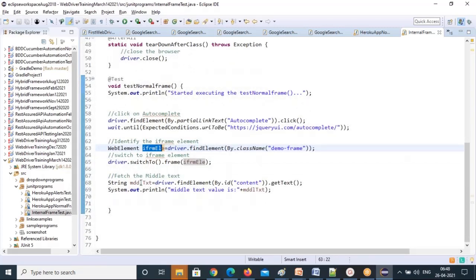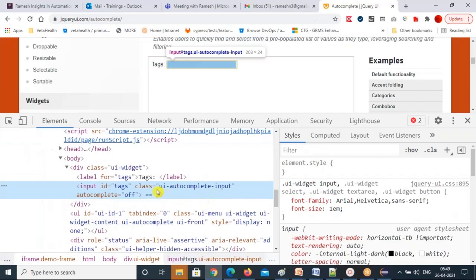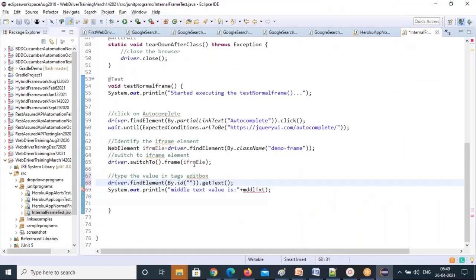Now it is switched. Then you can type the value in the edit box, the tags edit box. You can just type it. So driver.findElement, this also has an ID. Just check that element. If you want, you can take it from a tag selector or relative path. You have a tags edit box ID value, so I'm taking the ID locator and passing that ID value and get text. That's it. Then you can switch back to the previous page.